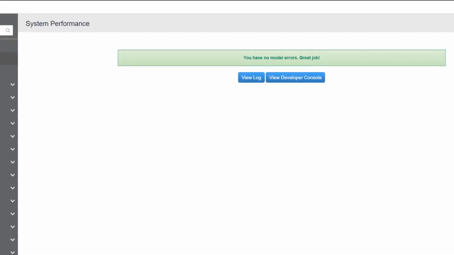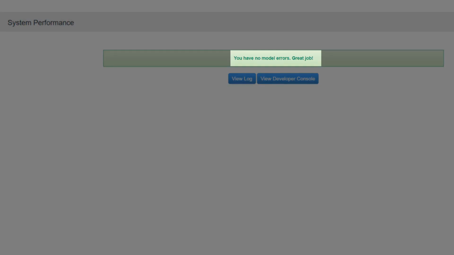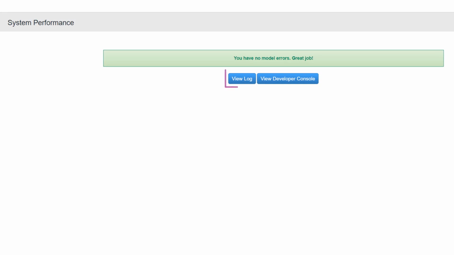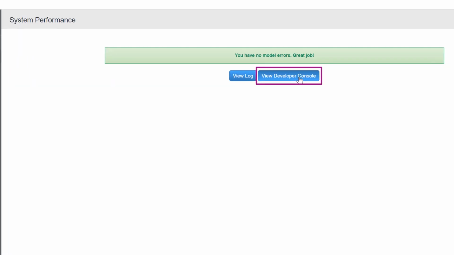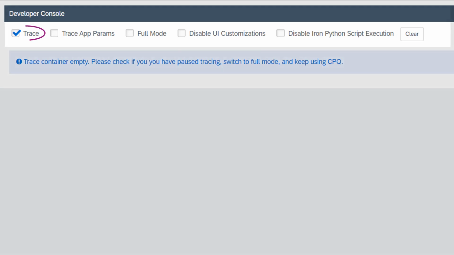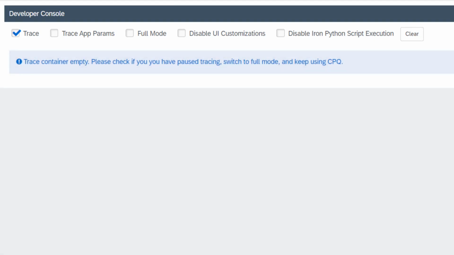The System Performance page displays the number of logged errors during the current session, the current day, and the previous week. I can click the View Log button to view and track data that was logged manually. This helps admins find errors that occurred in scripts, making them easier to debug. I can also click the View Developer Console button, a tool used to trace scripts and business rules, allowing administrators to analyze their execution and identify problems.